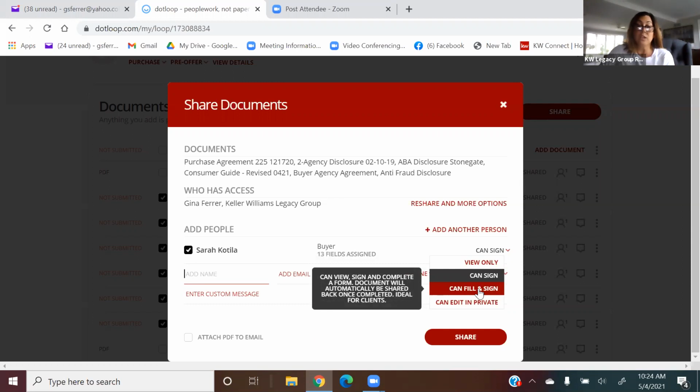The only time you're going to use a can fill in and sign is if someone actually needs to fill something out. In most cases, that would be like the property disclosure. So let's just say it's a seller and for some reason, you're not going to be doing this as an in-person appointment. I want to get them that lead-based paint and property disclosure, and they need to be able to have access to fill in those little check boxes. If I send them a can sign, they do not have the ability to fill and sign. There's very few times that I need someone to be able to can fill and sign. So that is an example of one of them.